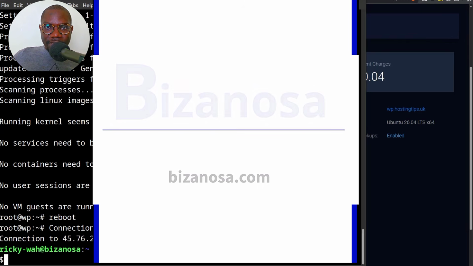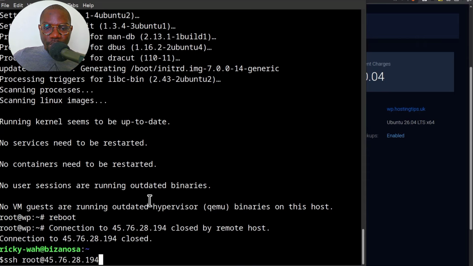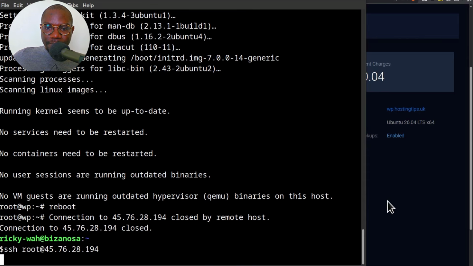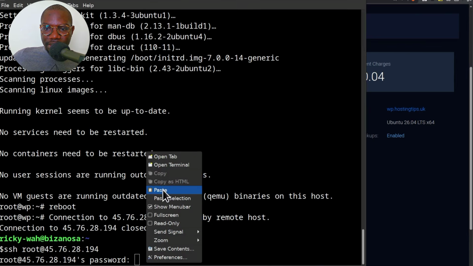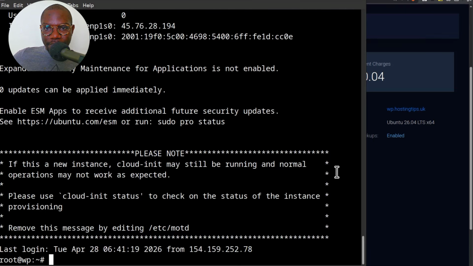Before even I end the video, let me just log back into the server. So you'll do SSH, user, and the IP again. And this time round, you can see it doesn't ask you to confirm the key. This time round, you just enter the password. Enter. There you go. So I can see this is here.